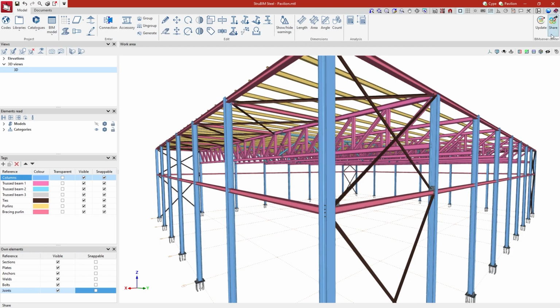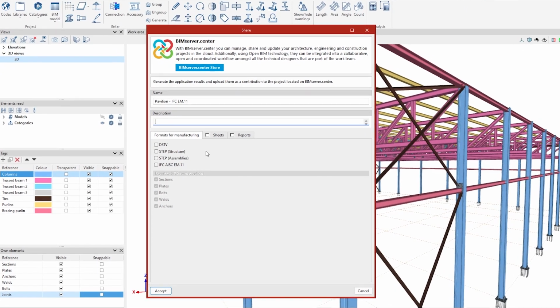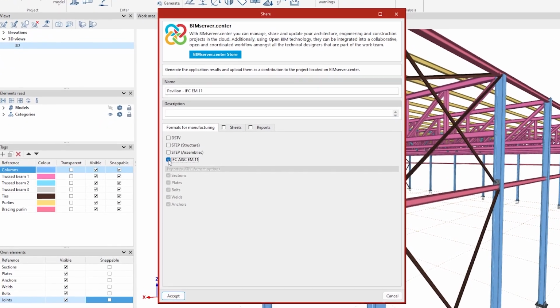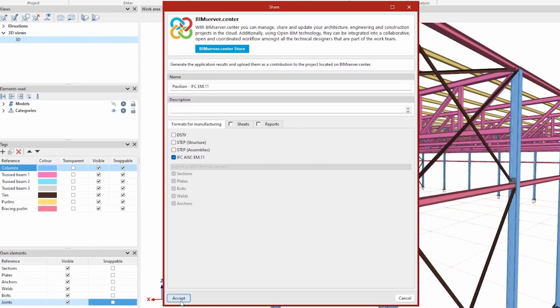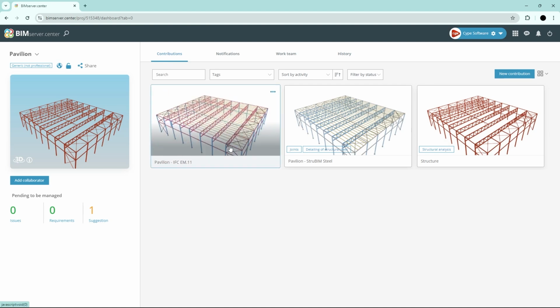Additionally, when we share information with BIM Service Center, we can configure the generation of these files by checking the corresponding box to add them to the contribution that will be created in the project folder in the cloud.